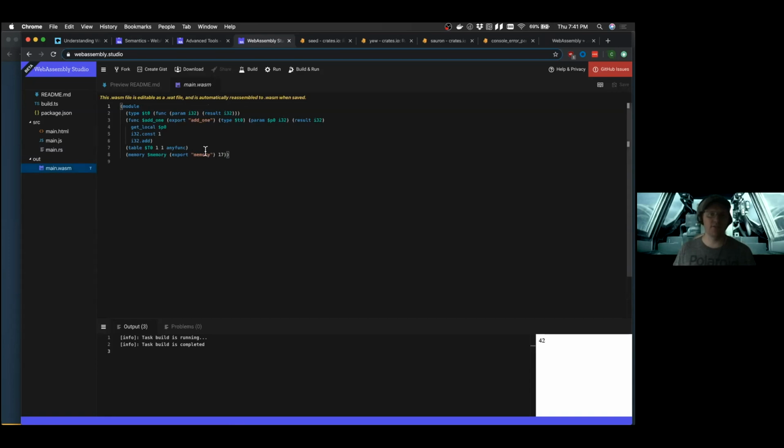This is what's generated from just the simple Rust thing that you saw, right? So this extern C, add one, generates this WASM code. It's kind of cool. You can see that it declares a memory that it uses, 17. So hold on just a second.